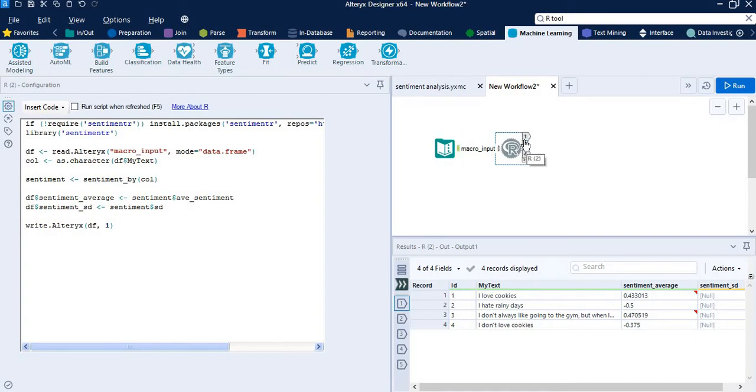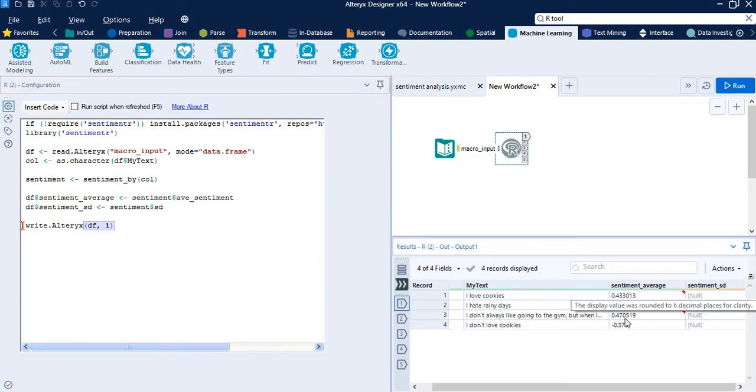Now, what exactly are these numbers? That, for your reference, is when you use an R or a Python tool, you are able to generate 5 different outputs. And in here, in my very last line, the one that says write.alteryx data frame 1, I'm telling Alteryx, please, from the very first output, I want you to show me this data frame. The output can be one value, it can be a whole column, it can be a whole data frame. In this case, I thought it would be easier to just have the whole data frame. And here we have it.